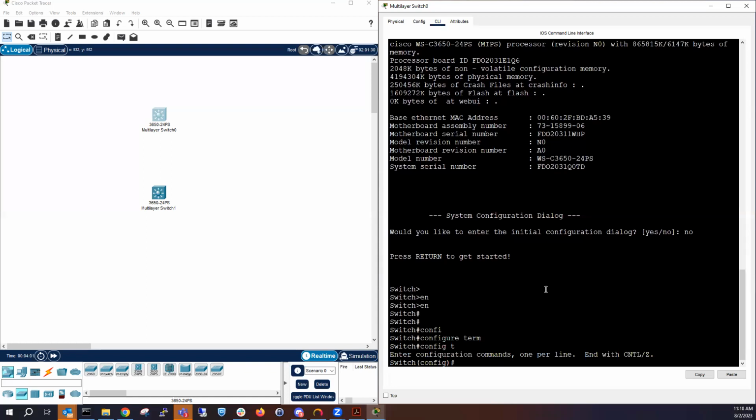A couple of things I want to do first, because we went over how to verify your speed and your duplex. So we're going to go over that, and we're going to go over verifying our interfaces. So let's go ahead and do that first.